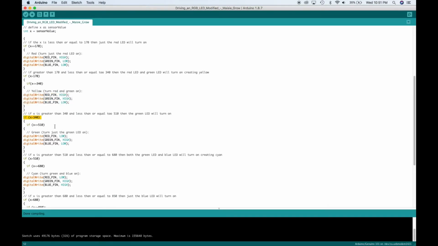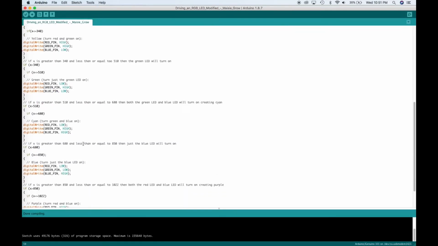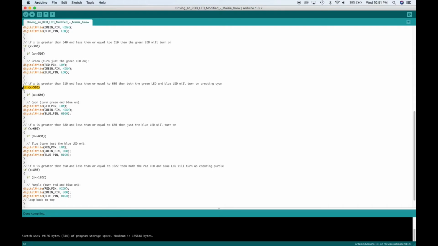If X is greater than 340 and X is less than or equal to 510, then just the green pin will turn on high and the others will be on low, so off, creating the green LED. If X is greater than 510 and X is less than or equal to 680, then both the green pin and the blue pin will turn on, creating cyan.